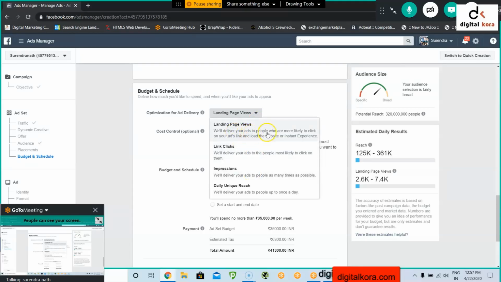We'll deliver your ads to the people who are more likely to click on your ad's link and load the website or instant experience. As we have discussed previously, Facebook has its own algorithm and backend software which will analyze the audience first. Any campaign you run initially will show learning in brackets. The Facebook algorithm will read and understand the audience. So if your objective is landing page views, you're asking Facebook to show the ad to the people who already clicked ads related to my business.